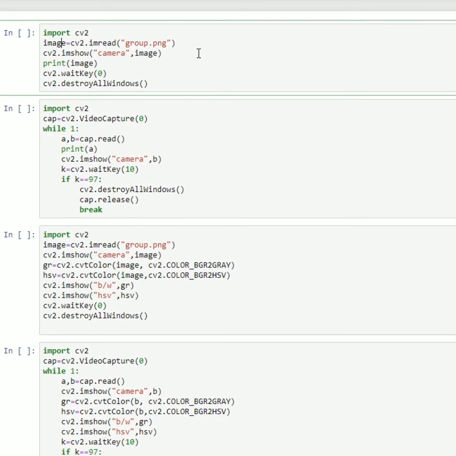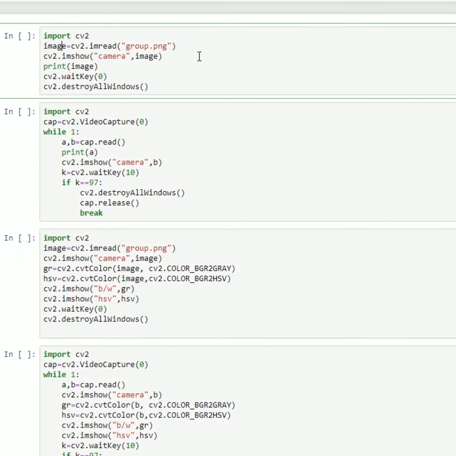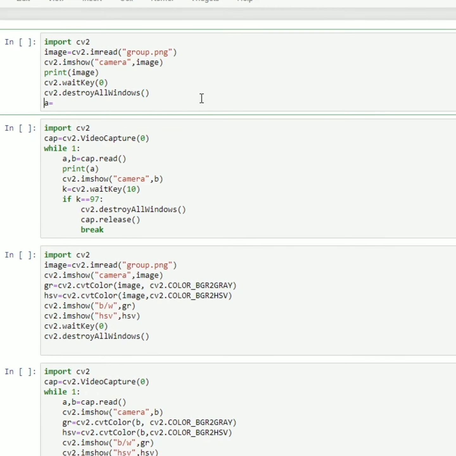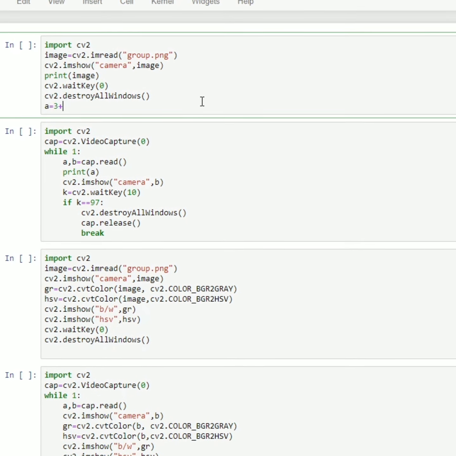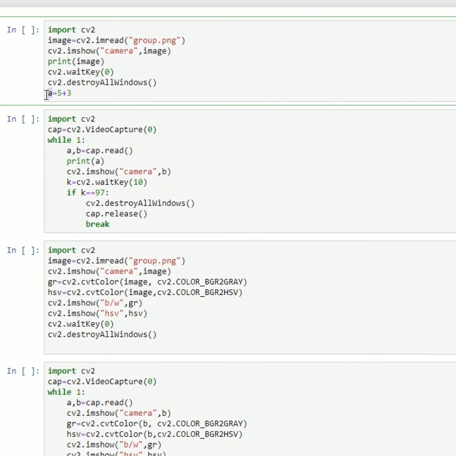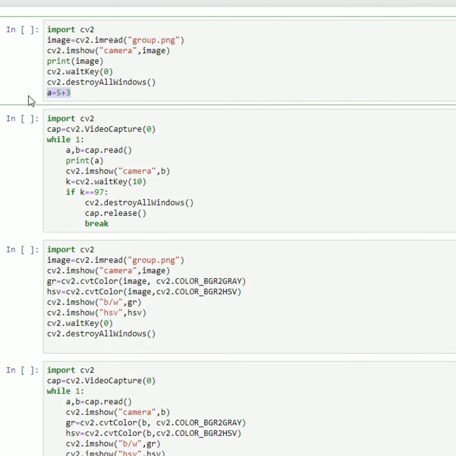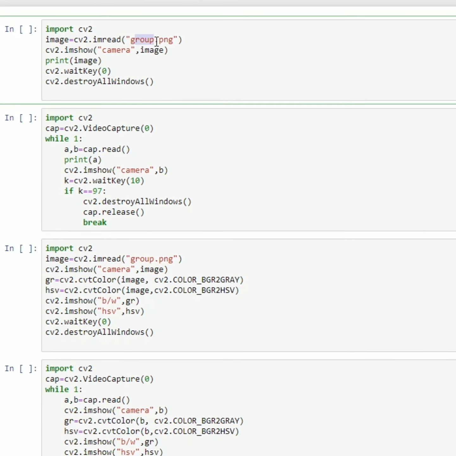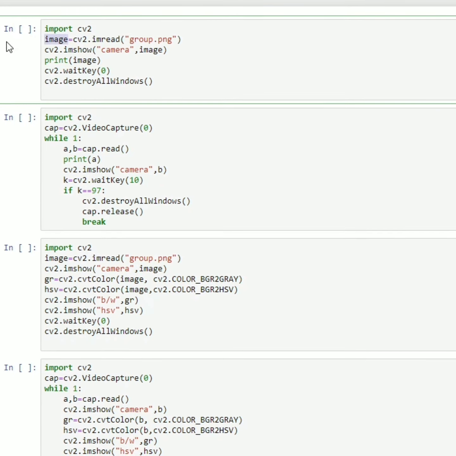It's simple. Imagine like this. Take a variable a and initialize it like 3 plus 5. Now what will be the value of a? It's 8, right? Of course, it will be 8. Similarly, this image will be stored by this particular variable.